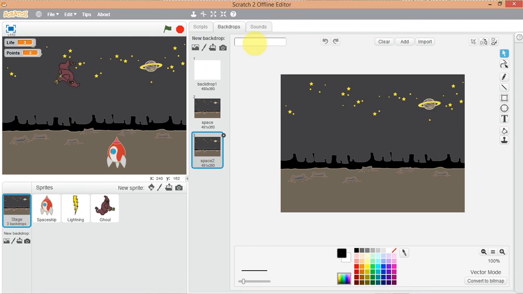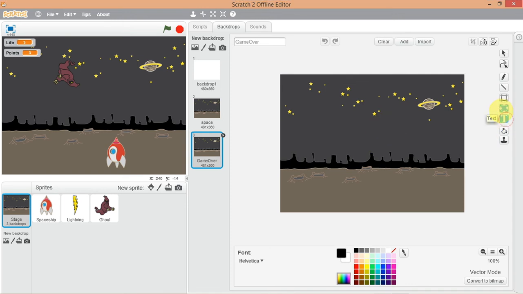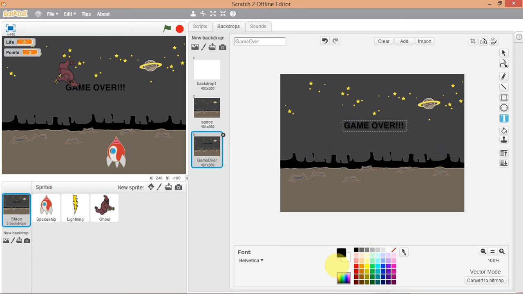Now let's go ahead and design this. First, let's write test. Click this test, and I'm going to uppercase GAME OVER. Then I can change the color. Let's just go for red, because the default color here is black, so I want red.